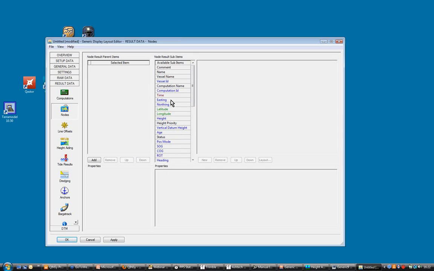If you would select easting and northing over here for a specific node, the values would be the same as in the node QC display. However, in the generic display, they can be shown in your own font, size and color. It's also possible to make a comparison between nodes. I will make a comparison with the same node calculated with two different computations.